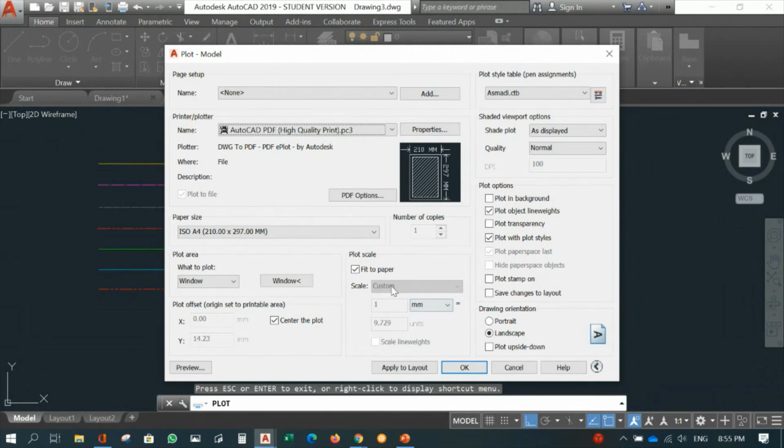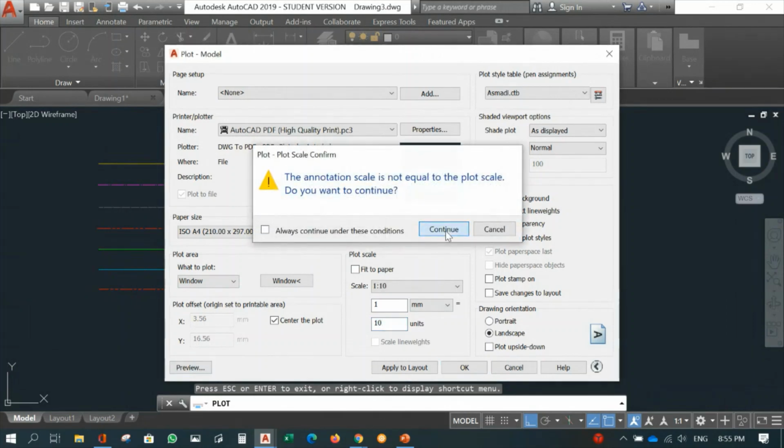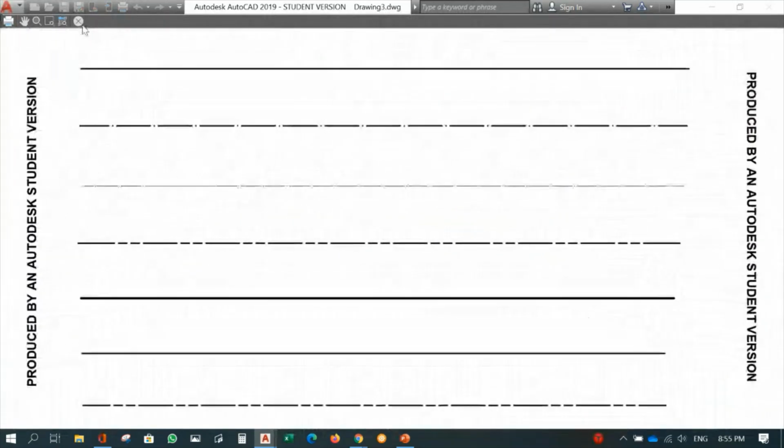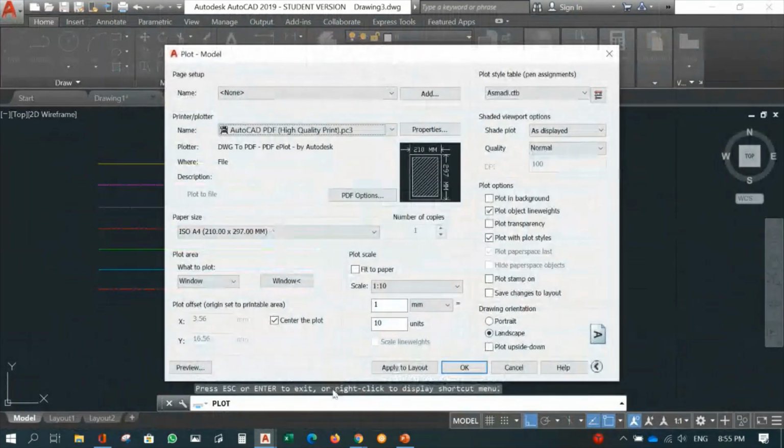So what can we do now? We can change this into an actual or more precise scale. It means that the nearest scale will be 1 to 10. And let's do the preview again. There you are. So this is actually 1 to 10 printing. Okay, let's cancel this.